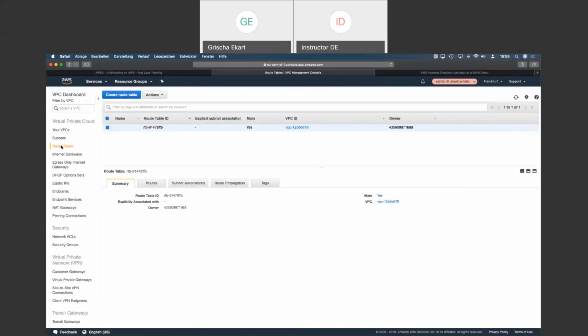Now this is the route table here. That's the default one, and you can see here it's the default one because it says main: yes. That's the main route table. So if any subnet doesn't have a specific route table associated with it, it won't be sitting without a route table. It's going to take the main one. Now let's look into the routes.